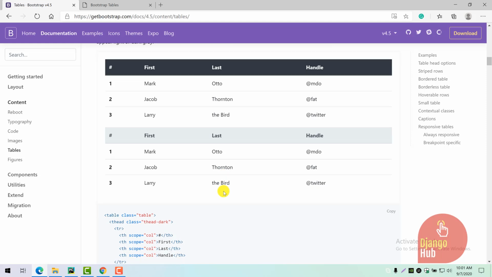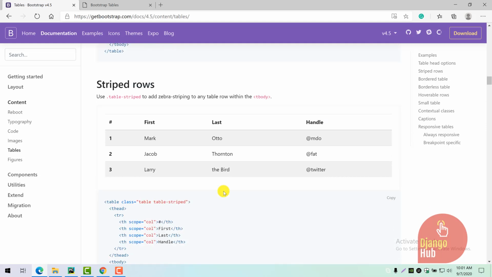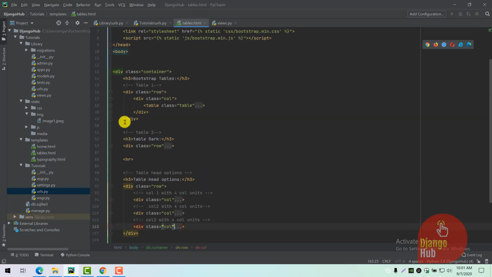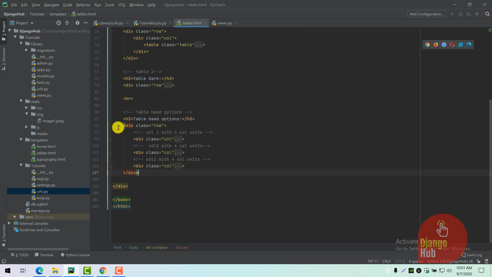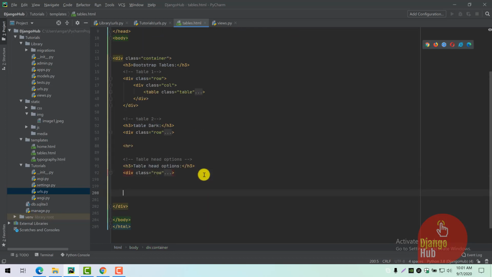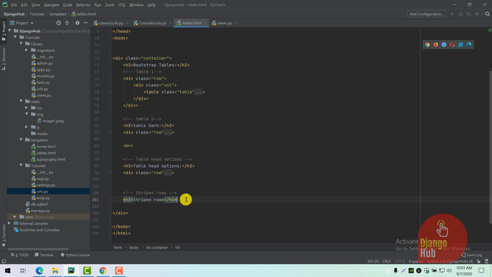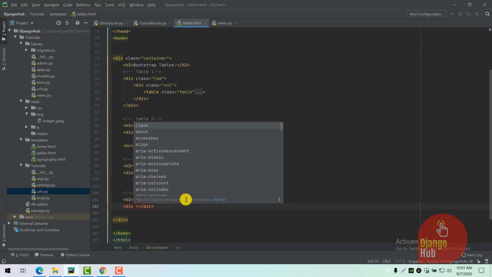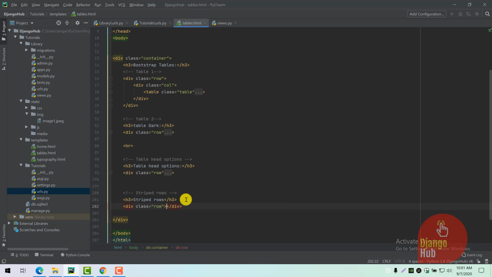Alright, so when you get down, there are different styles. Have you seen the striped rows? Let's have a look into this as well. That's quite easy, right? Yeah, Bootstrap is really easy, and I'm sure you can enjoy that. So let's go back. This is the row, and here let's mention a different heading. I want to give a comment, and then let's mention heading as striped rows, and then as usual div class is equal to row, and inside this div class is equal to column.